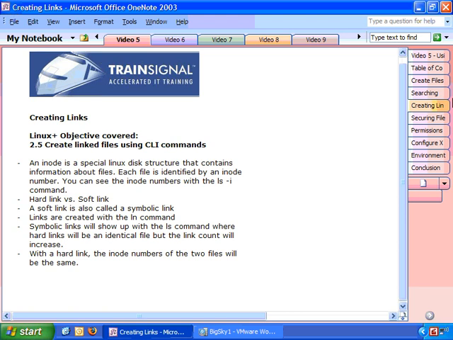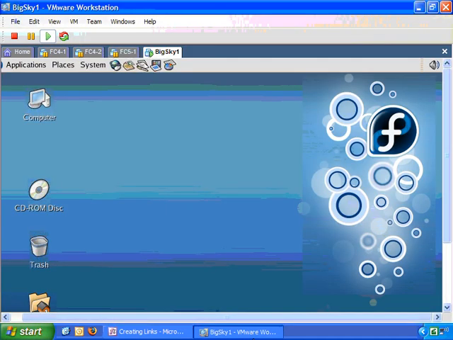Now, all links are created with the ln command, or link. Symbolic links will show up with the ls command. So, like I said, it's a little file out there. Where hard links will be an identical file, but the link count will be increased. So let me show you what I'm talking about with links and how these work.